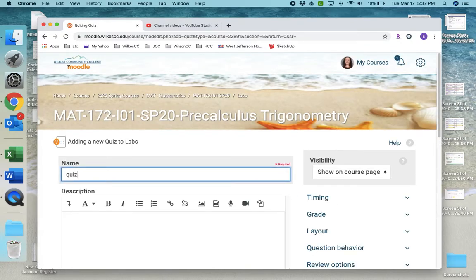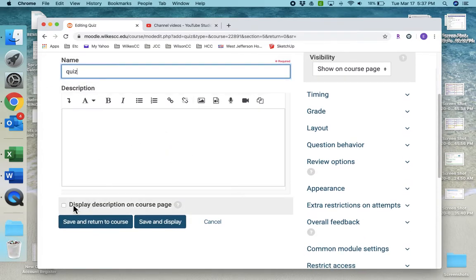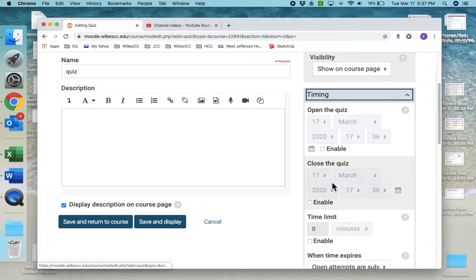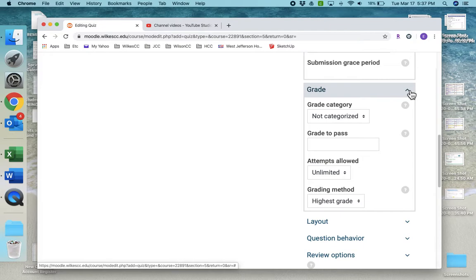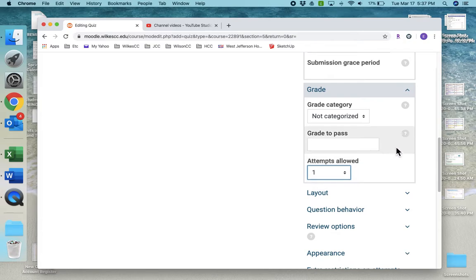Name it. Put any instructions you have for the student on here. You can have that display on the page if you like. Your due date is when it closes. As far as the rest of the stuff, you can go through and read what you'd like. It can be unlimited. You can have one or more tries, however you like.